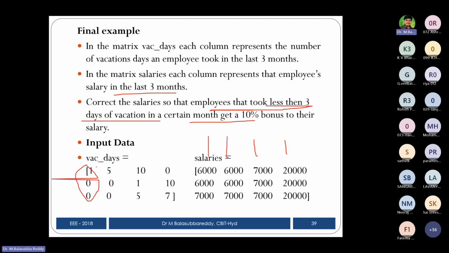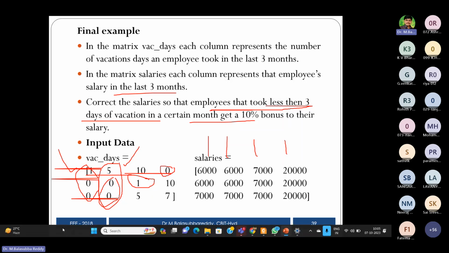Automatically, he took only one vacation in the first month, then in the second and third month he did not, and he will get the bonus for all the 3 months. And this guy, second employee, first month, let it be 5 days, so you won't get the bonus. But the second month and third month, you will get the bonus. And this guy, only the second month will get. And this guy, only the first month will get. So that is the identification.